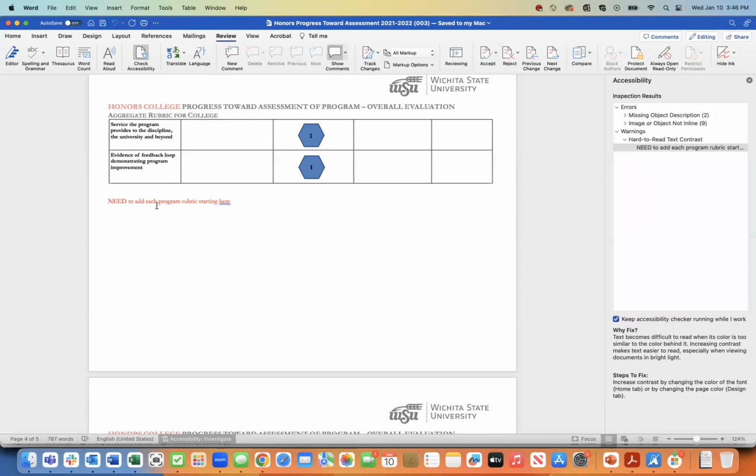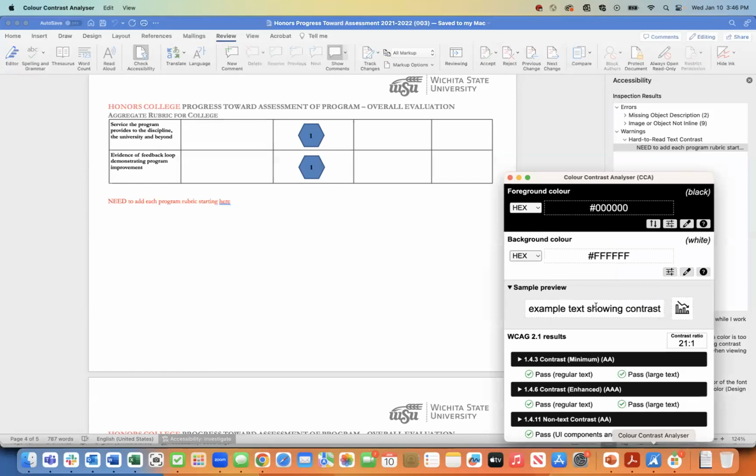I'm going to click outside the text so we have it just normally there. And if I open Color Contrast Analyzer, you'll see it has a number of panes. It has a foreground color pane. The foreground color would be the in front color, if you will. With text on a page, that would be the color of the text. The background color, that would be, in this case, the page itself, the white. It'll give a sample preview showing the contrast.